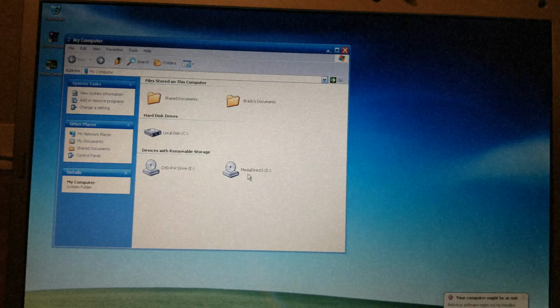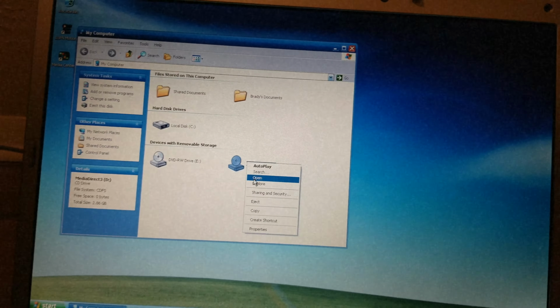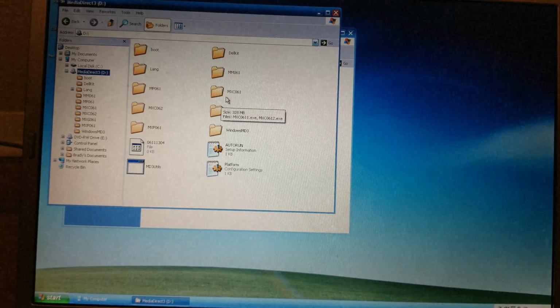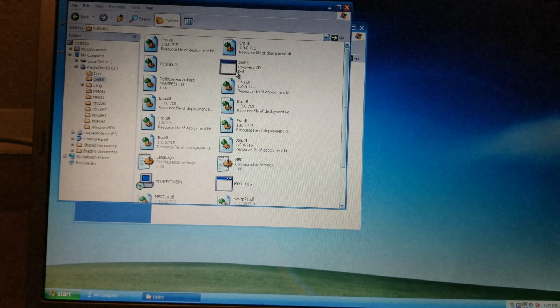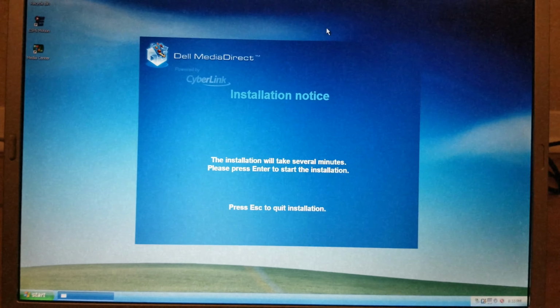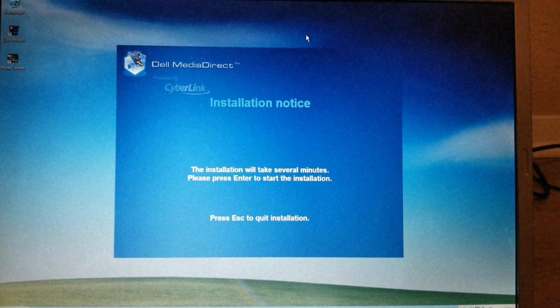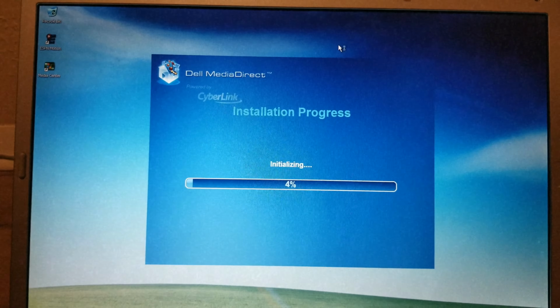So we're gonna try installing Media Direct 3. Oh. Yeah, we can't do auto run. So where's Dell Kit? Then close everything. The installation will take several minutes. Please press enter to start the installation. Initializing.